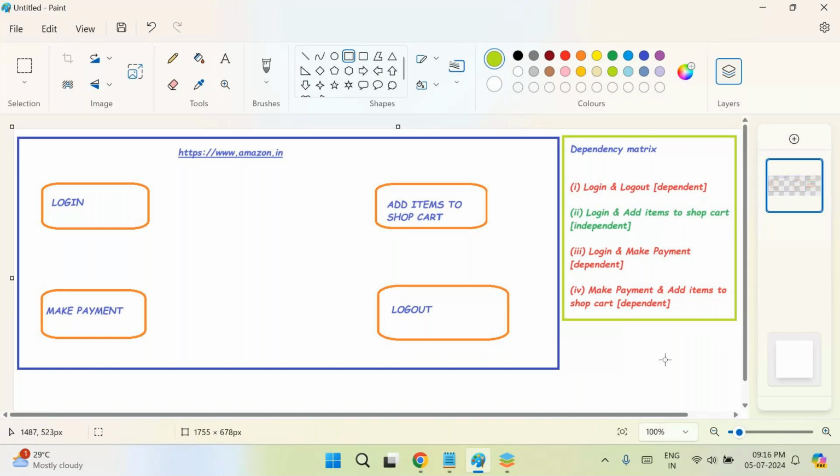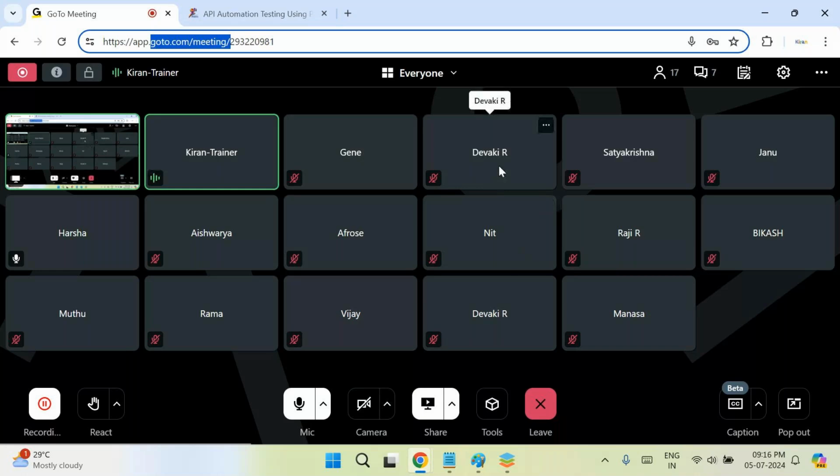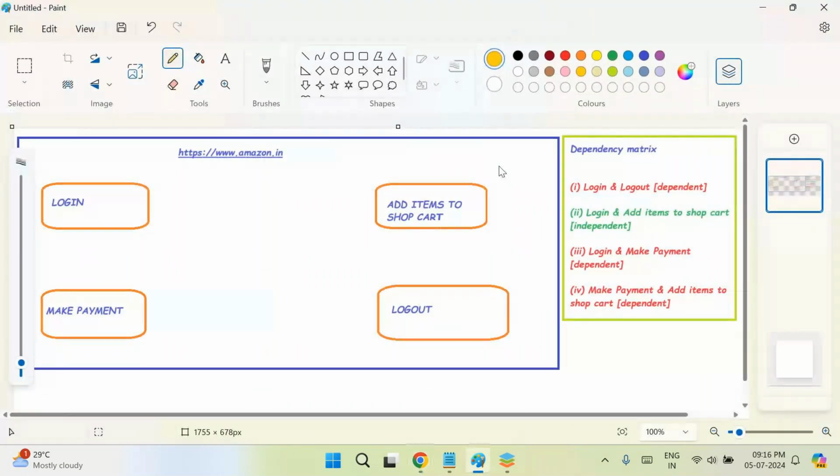Okay, now why did we talk about a dependency matrix? I'm going to come there. So I'll pick one of your names, maybe I'll say Devaki. Devaki went to amazon.in on her computer. She opened the browser, typed amazon.in, and let's say she logged in also, and she clicked on the logout button.